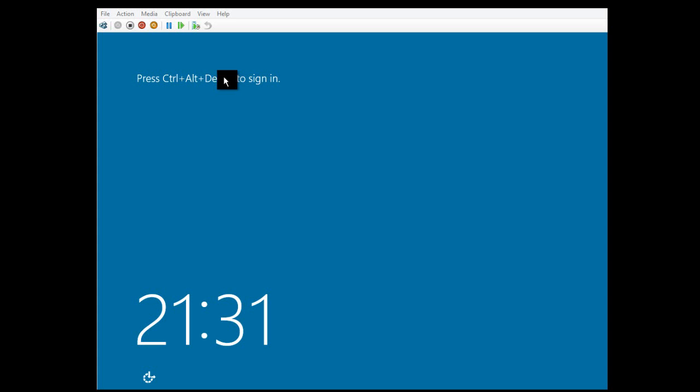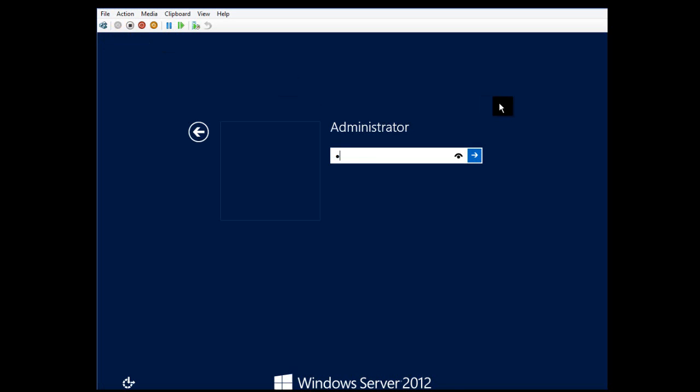Hi, I'm Itesh from IM Group, and today I want to share with you how to install SQL Server 2012 with SP1 on Windows Server 2012 Core.